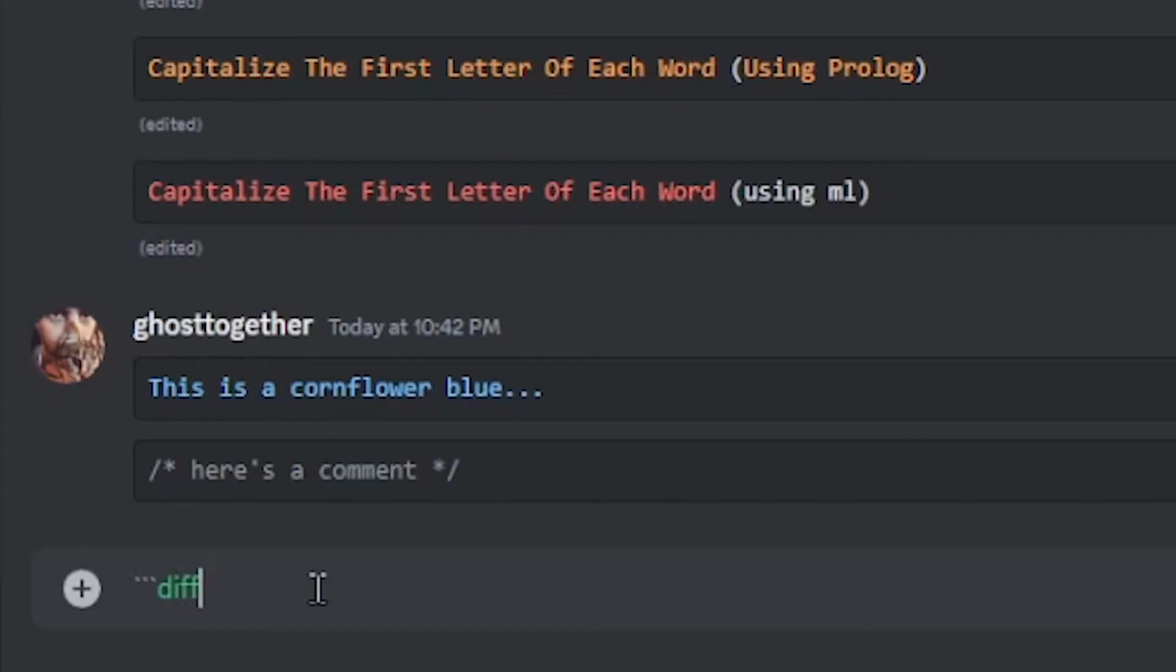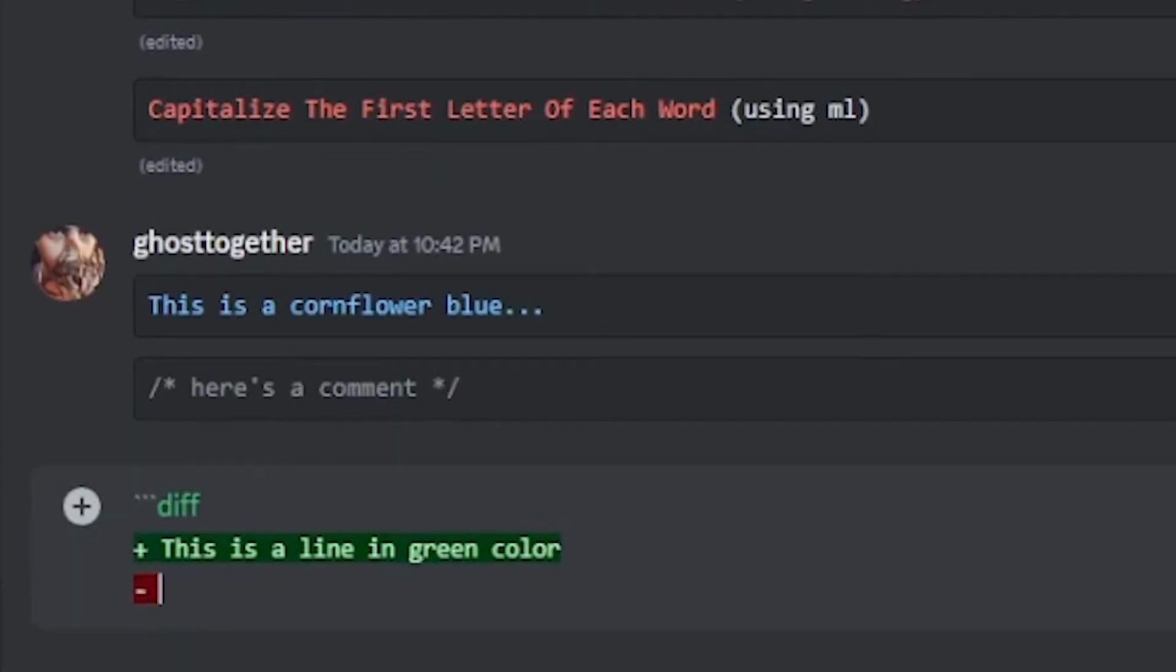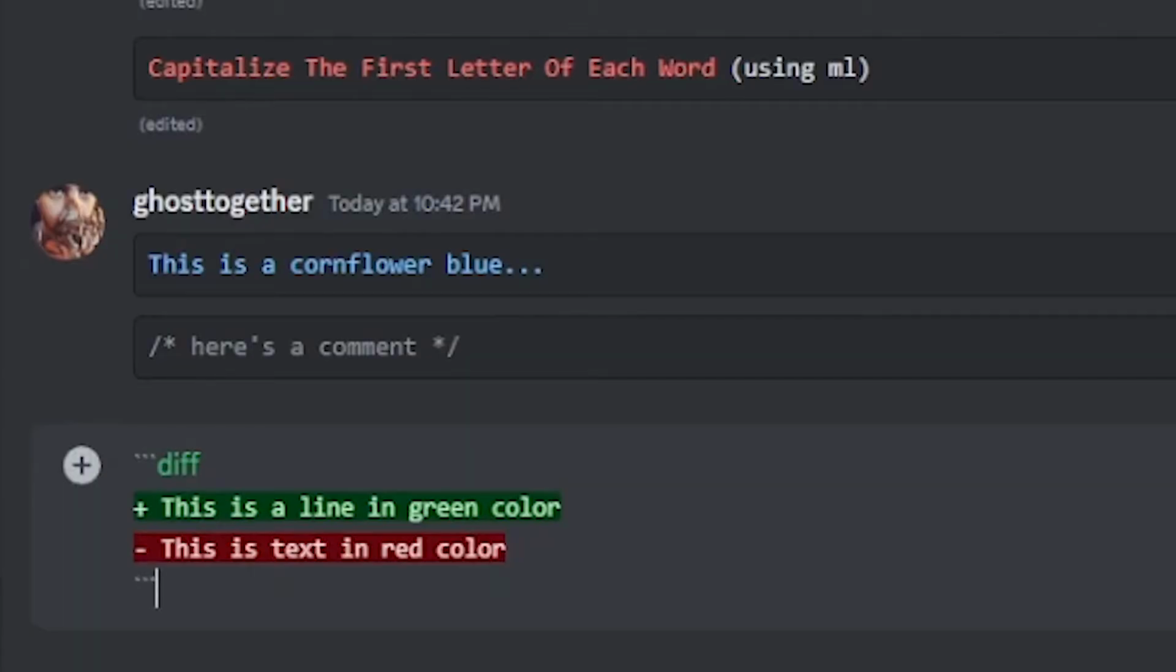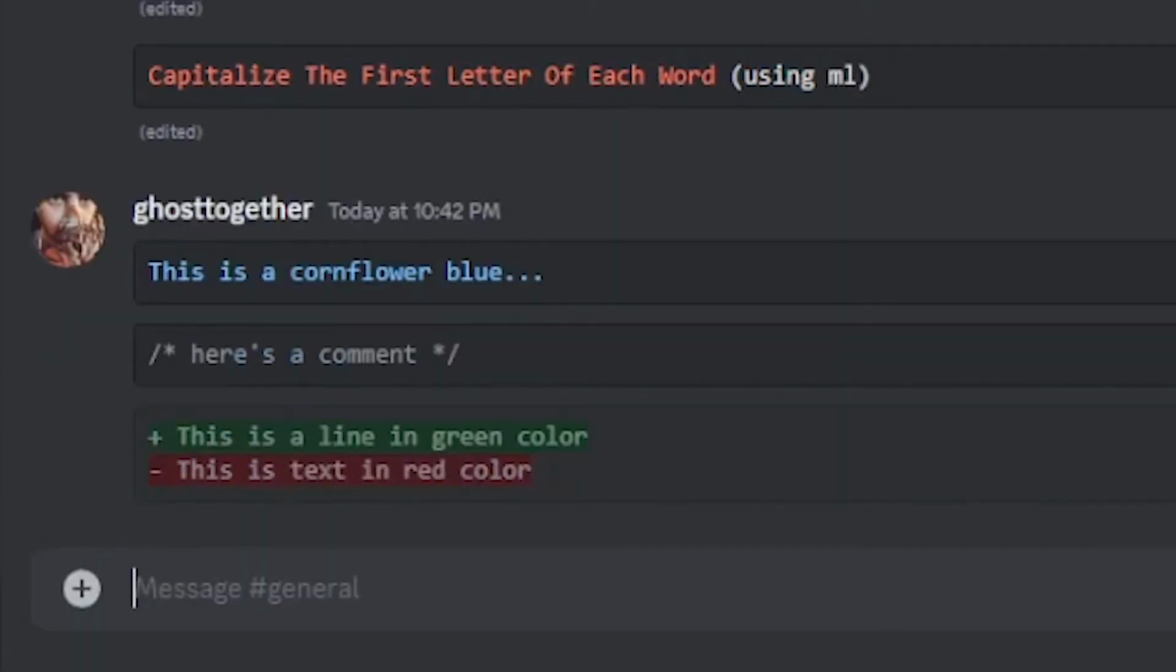For red or green, type diff after the 3 backticks. Use a minus sign for red and a plus sign for green before your text. Yeah, it'll show those symbols, but that's the trade-off for no official color support.